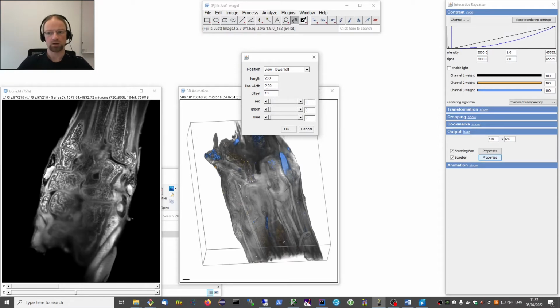You can change the line width or the offset, which is the distance to a corner, and you can also attach it to the object itself, which then would look like this. So it's attached, which has the advantage that it's a three-dimensional scale bar, so to say. But for now, let's just leave it at the lower left.